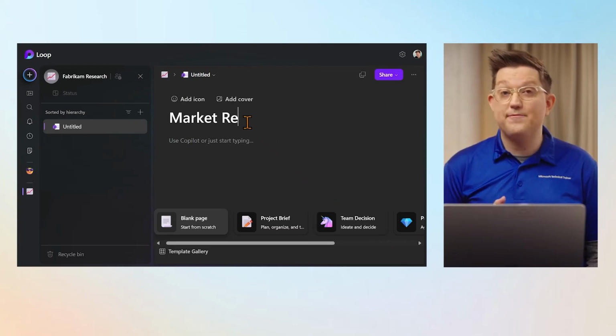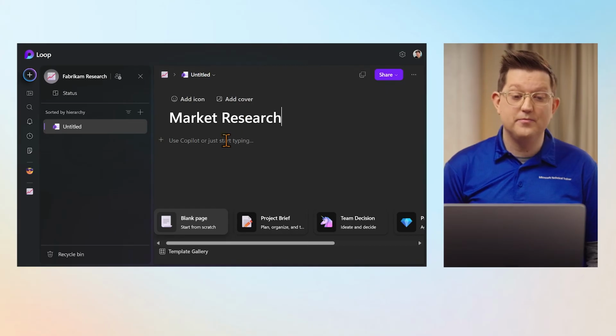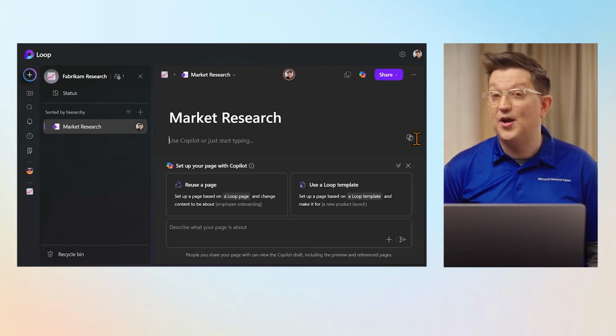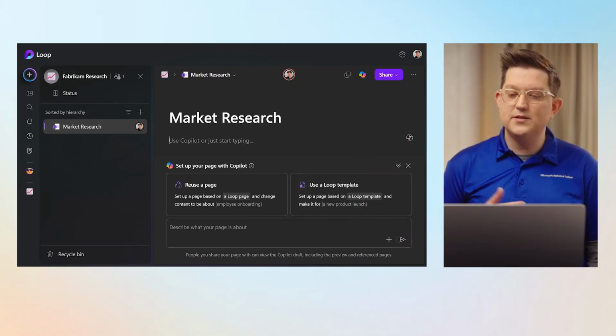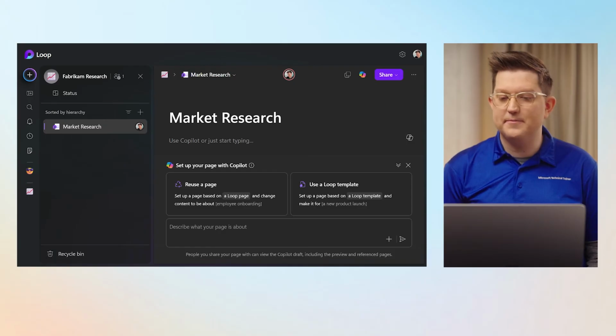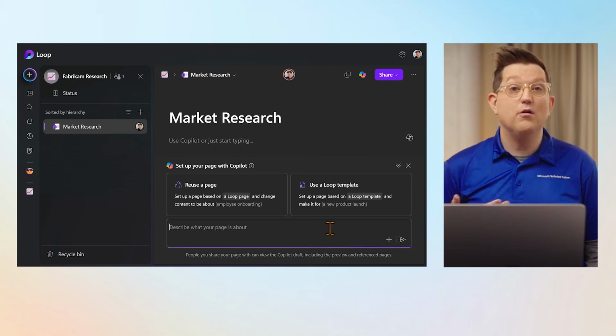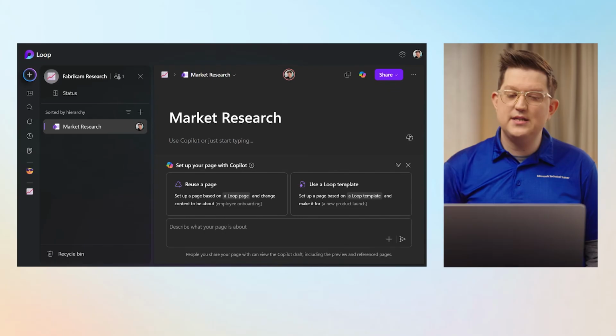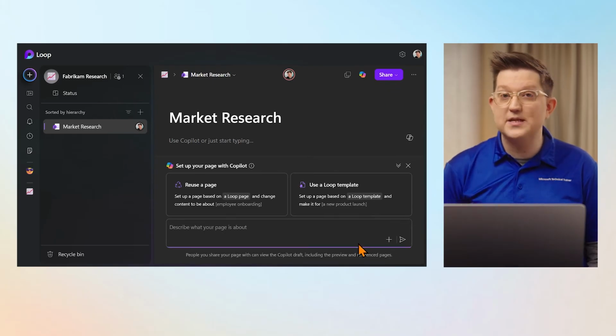Here we are on our first page in Loop. Now, the first thing you're going to want to do is, well, say what's on your page. Market research it is. And from this point, Copilot immediately pops up. We can start to go through and draft with Copilot using some of the inbuilt prompts, or we can come up with something ourselves. Each one of the buttons that you see here, reuse a page or use a Loop template, give you places to start.